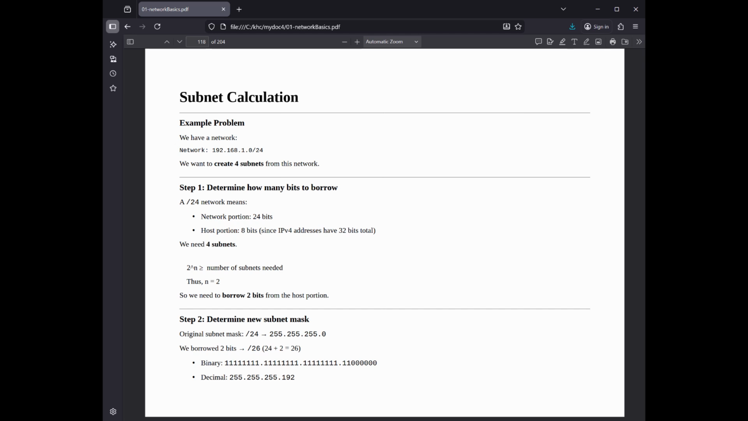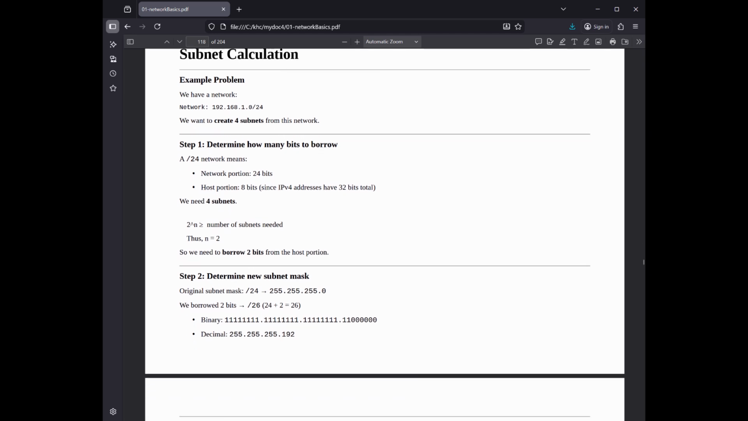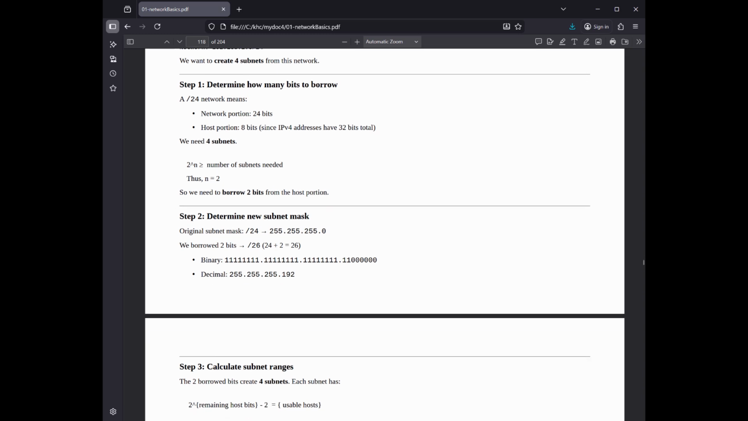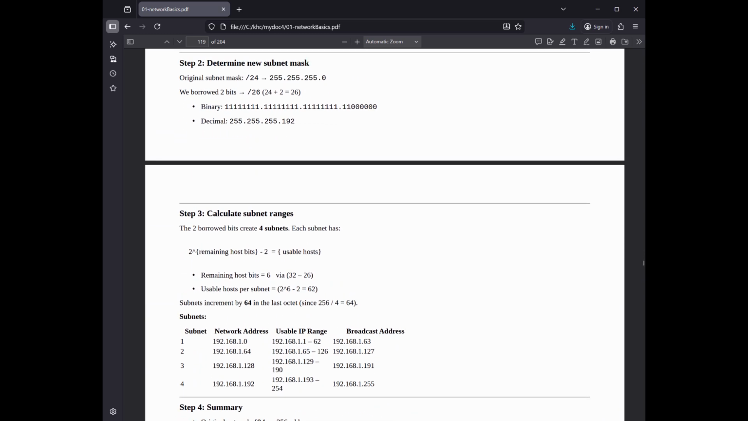Step 2, calculate the required subnet bits, s. You need to find the smallest power of 2 that accommodates the required number of subnets, 4. 2^1 equals 2, not enough. 2^2 equals 4, enough. You need to borrow 2 bits from the host portion of the address.